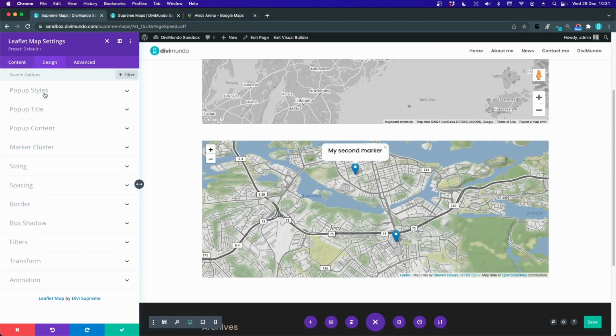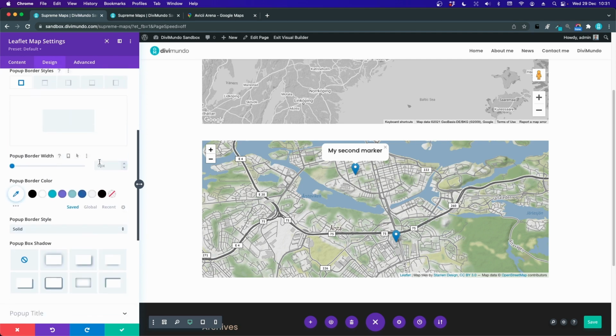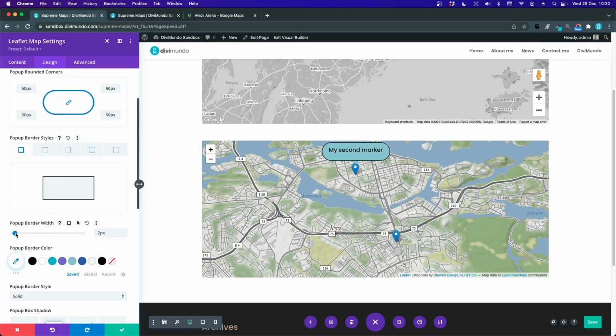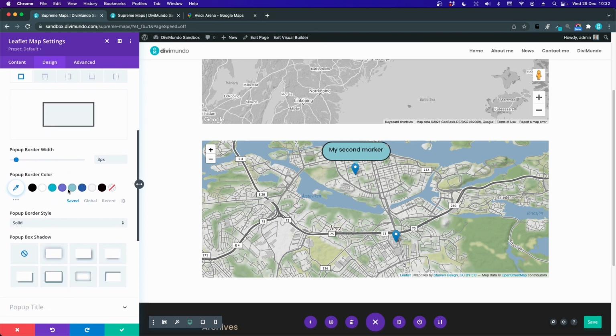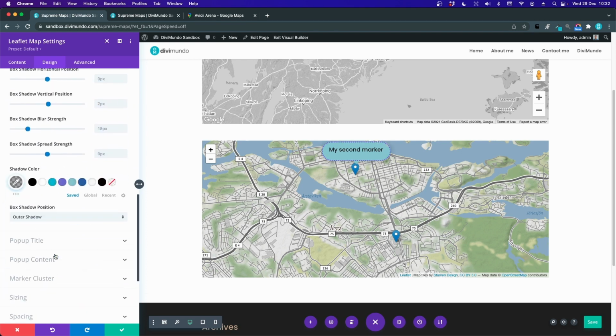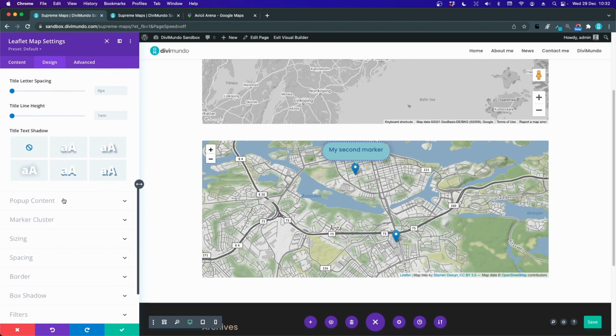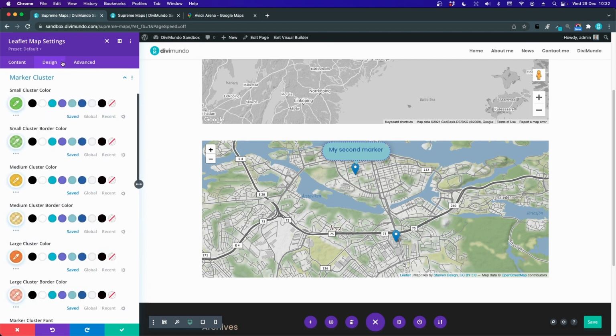In the design tab, we can change the pop-up styles, just like in the Google Maps module. Let's see here, the rounded corners, maybe try 50, so it will be very round. And we can change the background color, we can add a border, change the border color, make it dotted, add some box shadow, you name it. And I can style the title and everything that I can do in the Google Maps module basically. I can also style the cluster, so that's kind of nice.